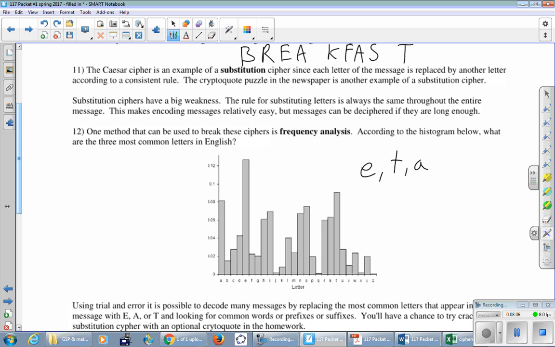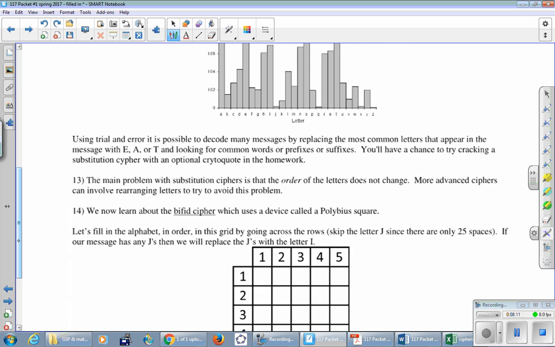Using trial and error, it is possible to decode many messages by replacing the most common letters that appear in the message with E, A, or T, because we just saw those are the 3 most common letters in the English language, and looking for common words or prefixes or suffixes. So for example, the word the is really common. So if you happen to see a 3-letter word, you might just guess and get lucky that it is the word the. So I mentioned you'll have a chance to try to crack a substitution cipher and an optional cryptoquote in the homework.